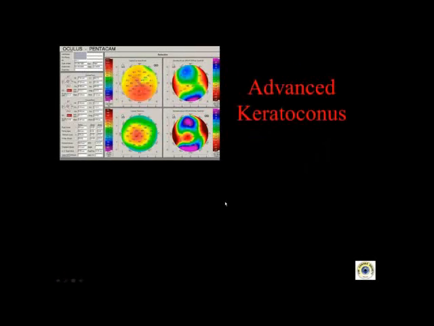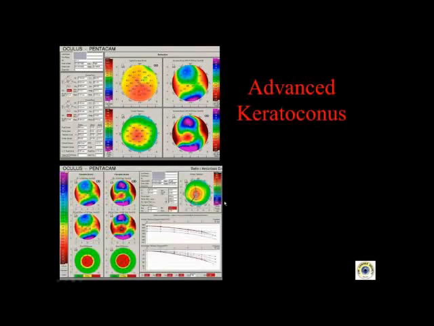And this is an eye of advanced keratoconus. You don't really need anything more to tell you that, but if you look at the Belin Ambrosia, you'll notice I picked this for a specific reason. Notice way outside the normal limits, red, red, red, red. Tracing way below, huge red areas here, a thin cornea.